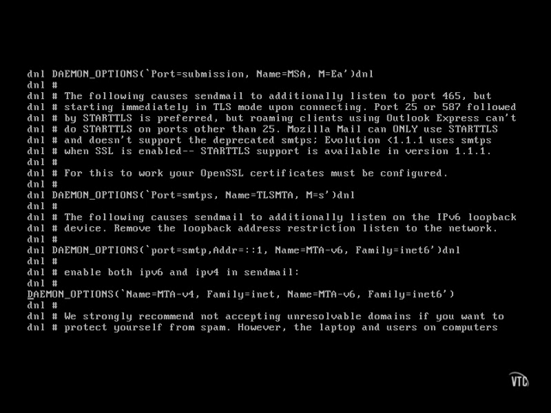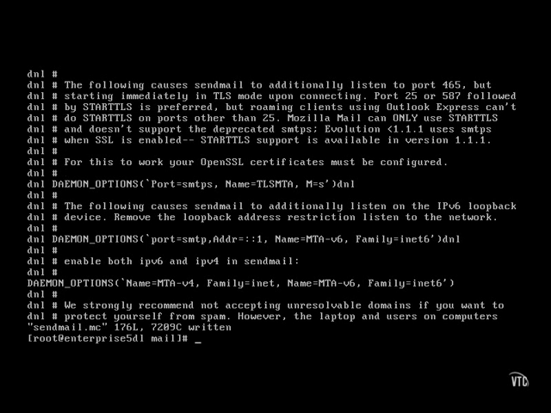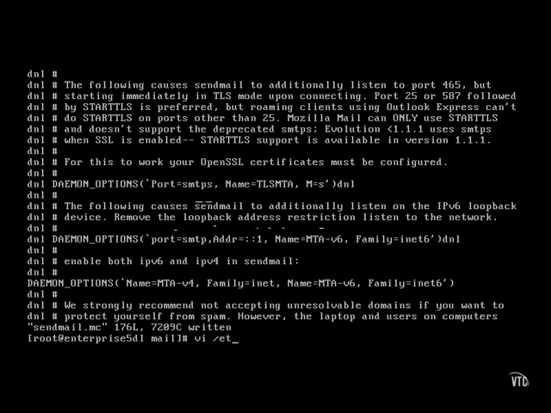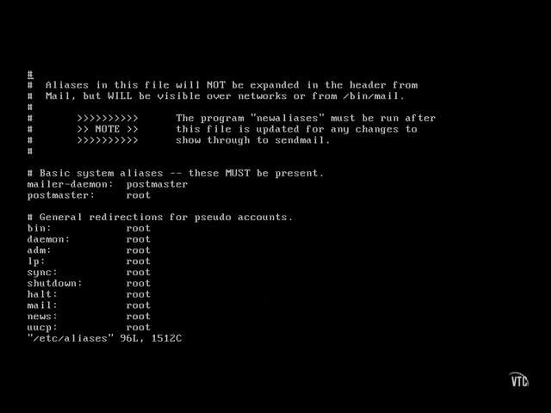Now let's save the changes to this file and look at a few other sendmail configuration files. First, there's /etc/aliases. This file includes forwarding addresses. In other words, email to accounts such as shutdown and halt are forwarded to the root account.